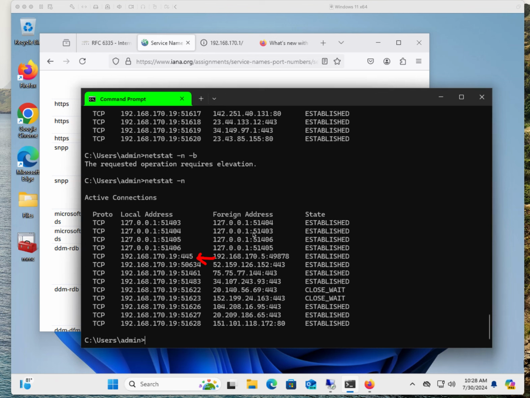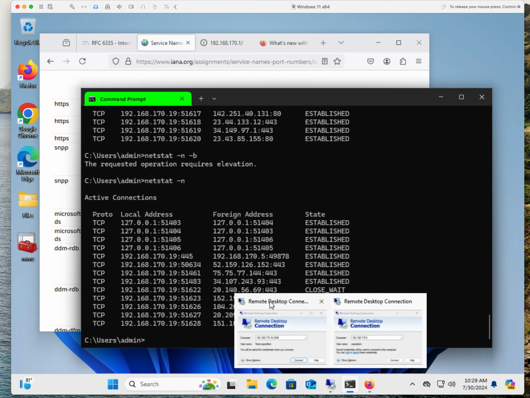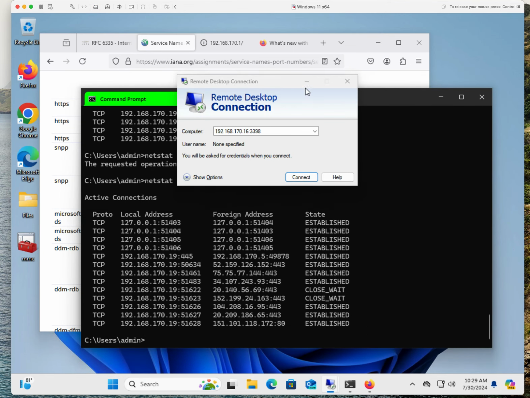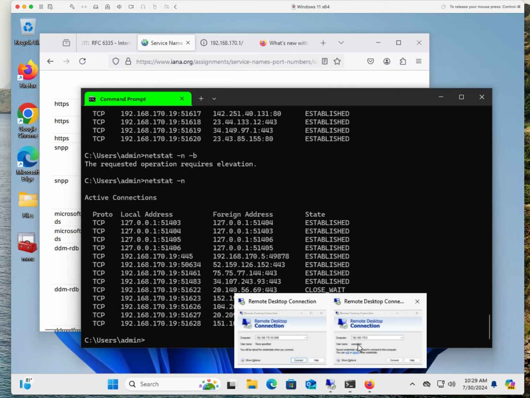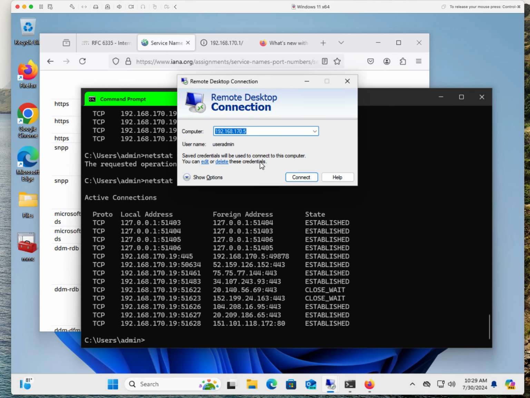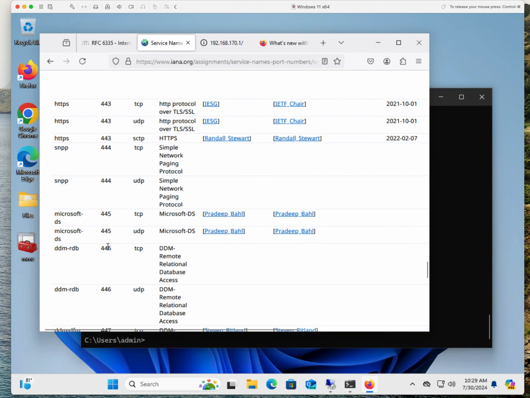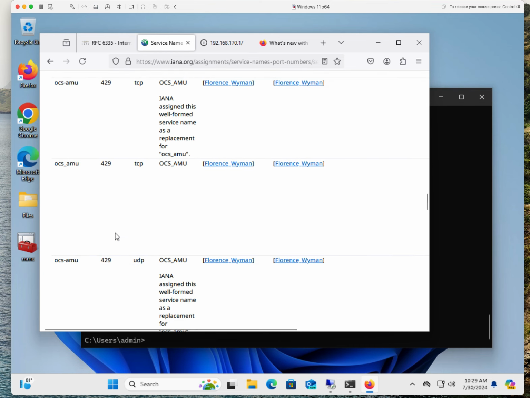Now, what I want to show you is this. I'm going to open up my remote desktop services, right? It's not the one, it's this one. I'm going to connect to another computer using remote desktop services. And remote desktop services, or RDP, uses by default port 3389.